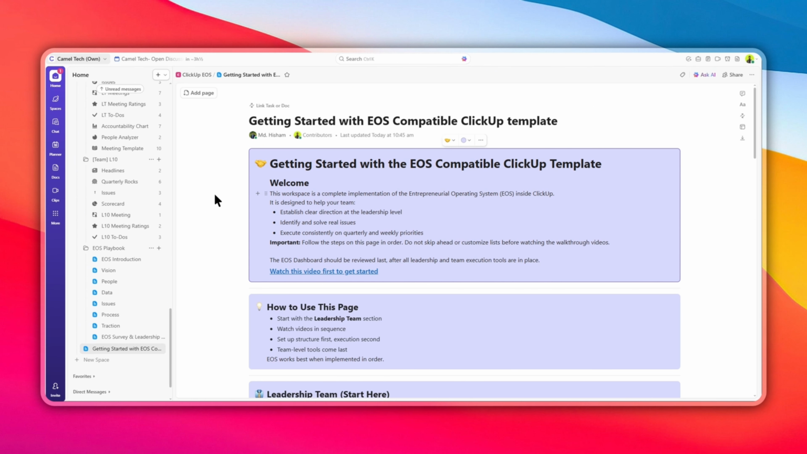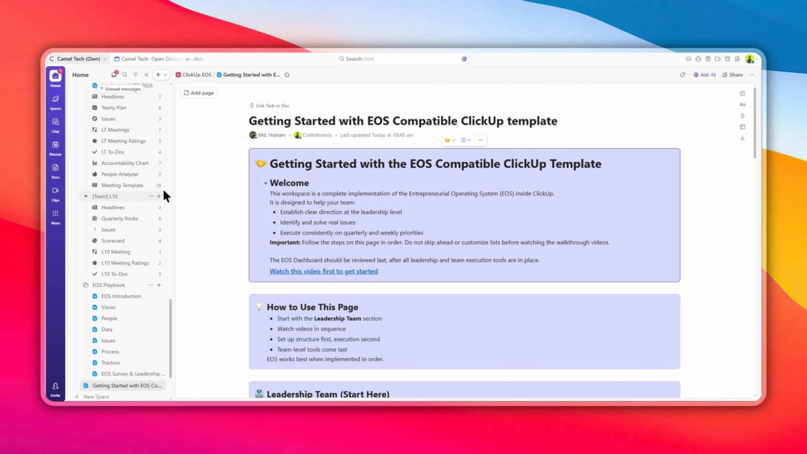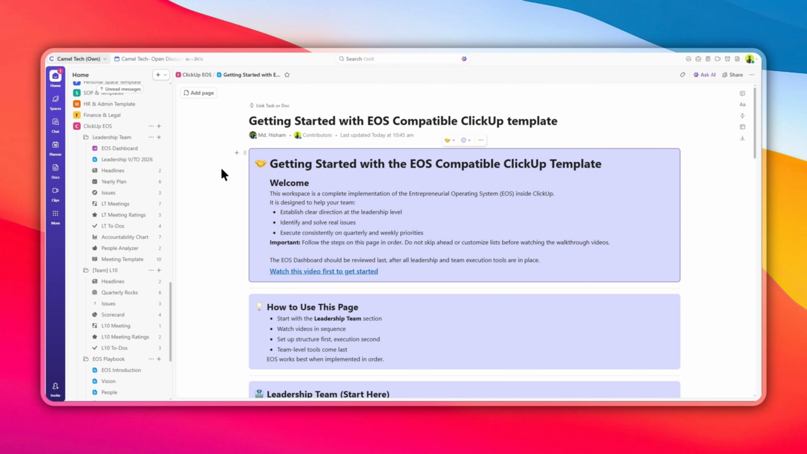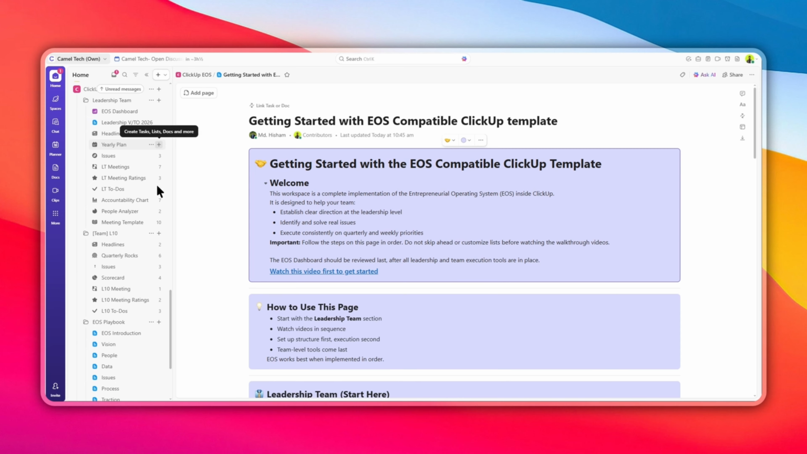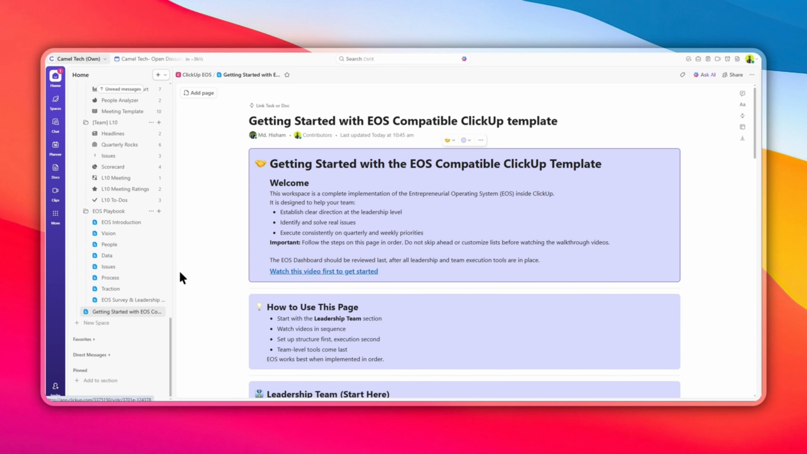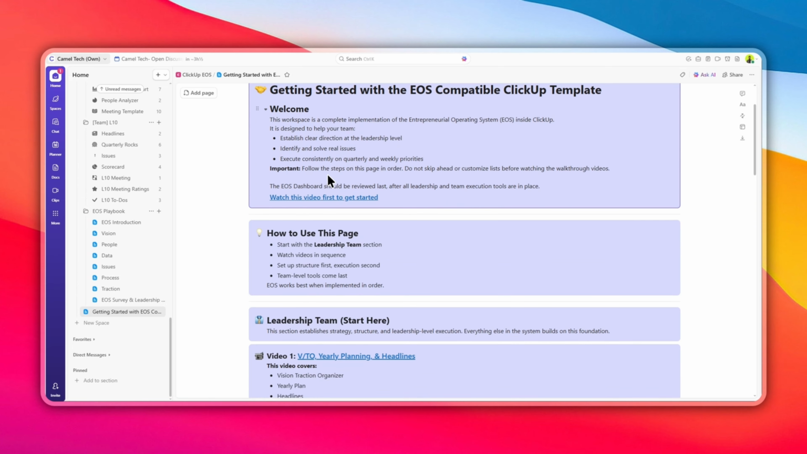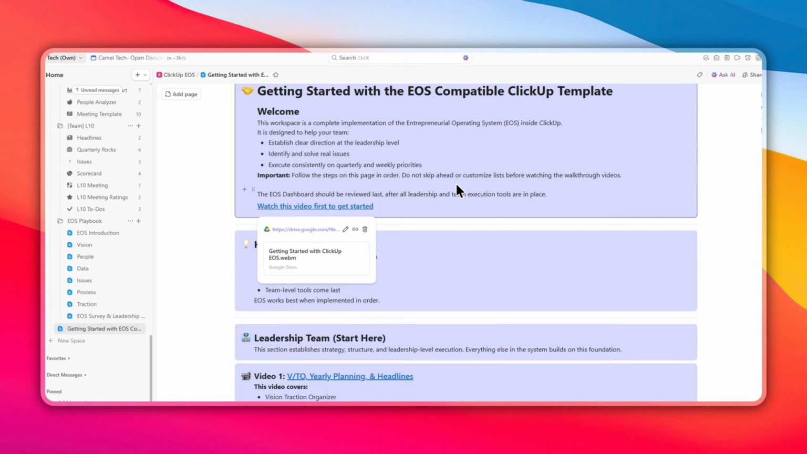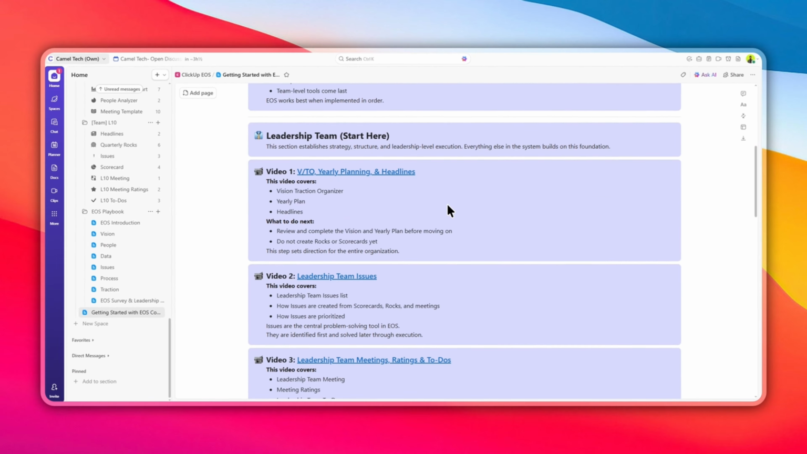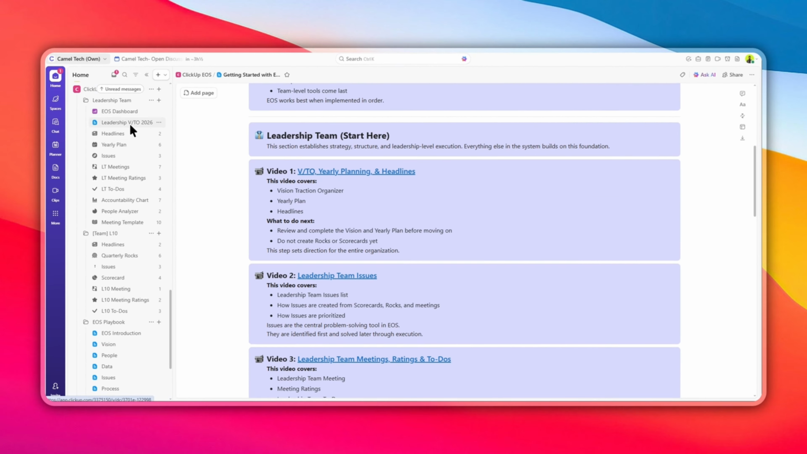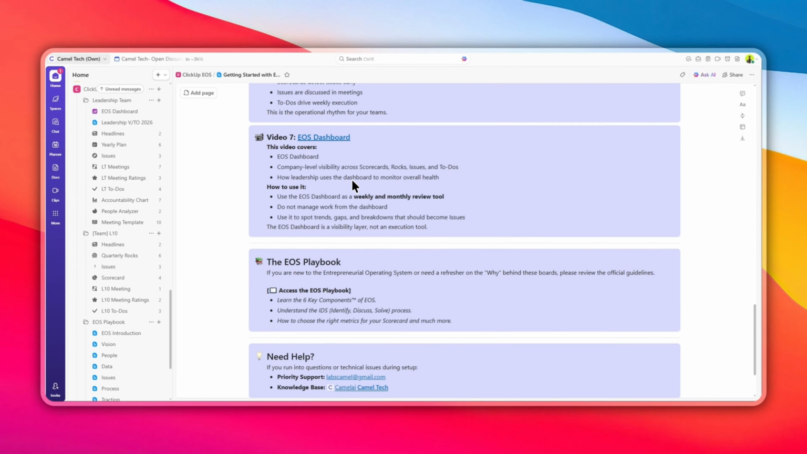When you purchase the template, you'll receive a PDF. In the PDF, you'll find a video showing you how to install the template and what you need to do when you first set it up in your workspace. Then you'll come to this doc called Getting Started with EOS Compatible ClickUp Template. Go through this doc one section at a time. You'll see videos, detailed walkthroughs of what's happening in each section, and comprehensive explanations of everything in the EOS Compatible ClickUp framework. You can see there are multiple videos, so watch them one by one.